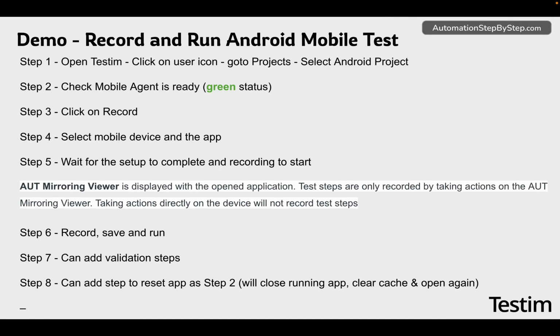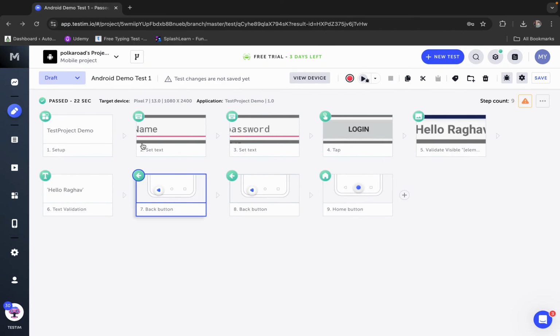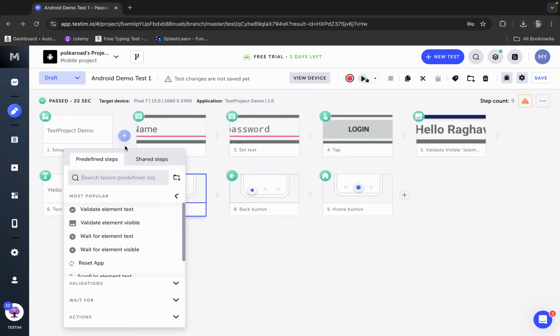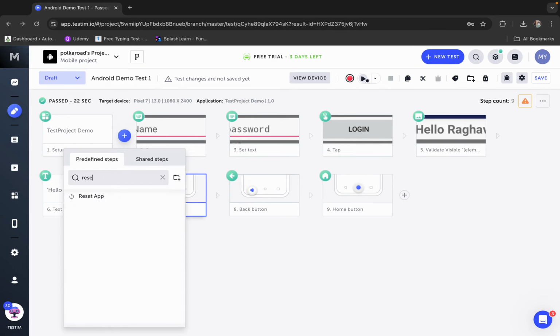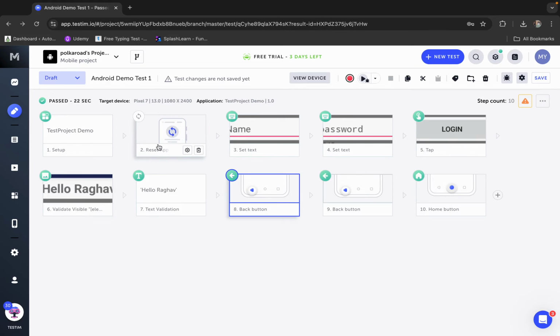We can also add a step to reset the app as step 2, and this will close the running app if the app is already running and we want to start by starting the app and clear all the cache and open the app again. We can use this step, that is reset app. And here you can just go here, and if you search for reset app, you can see it comes here, reset app. So we can do this.